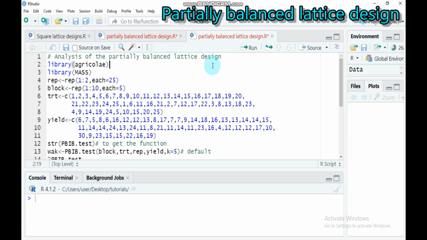If you give, for example, two replications, by default this design will be a simple lattice design. If you give three replications, it will be a triple lattice design. If you give four replications, it will be a quadruple lattice design, and so on. So when we have flexible options to choose the number of replications, it will lead to some negative effect or disadvantage.